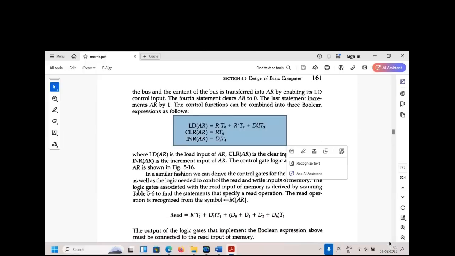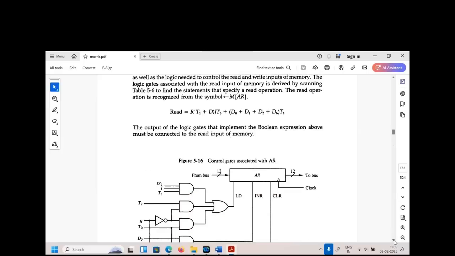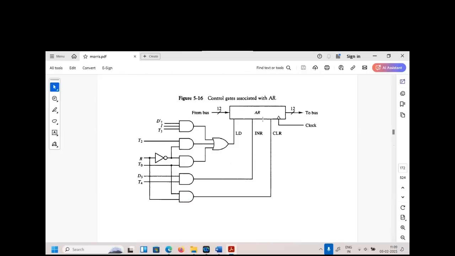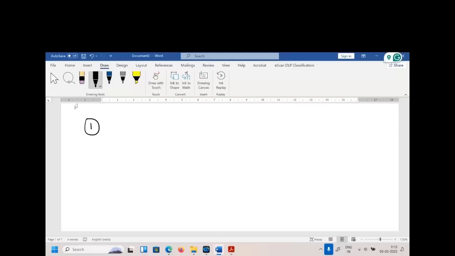And if you see, do we have a figure here? Yes. If I have a register AR, connect the control functions of the first three instructions to the load, D5, T4 to the increment pin, and RT0 to clear. That is how we design the control gates associated with a particular register, flip-flop, ALU, or memory. Let us now try to solve some more examples based on it.